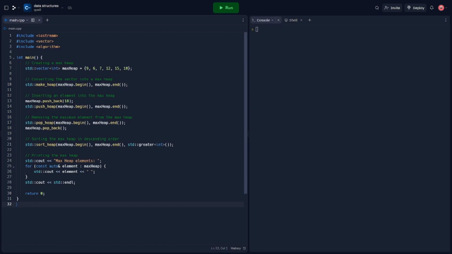To sort the max heap in descending order, we use the sort_heap function along with the std::greater<int> comparator. This sorts the elements in the vector in descending order, satisfying the heap property. And finally, we print out the elements of the max heap using a range-based for loop and std::cout.